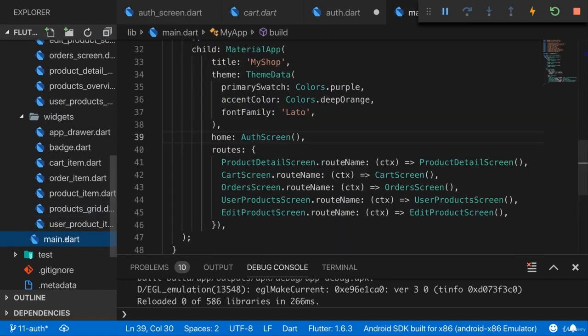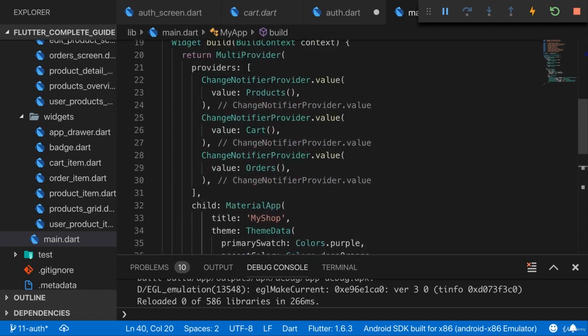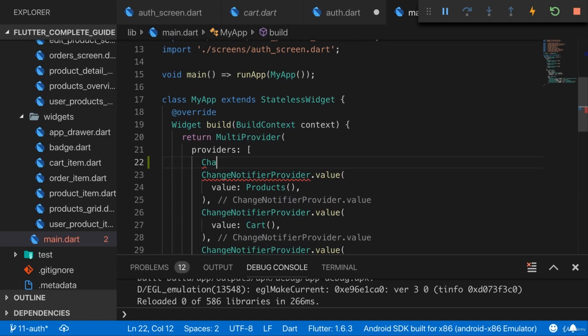For example, soon we'll have to decide what our home screen should be. Should it be the auth screen, or if the user is logged in, it should actually be our product's overview screen. So we'll need information about the login status and also about the token and so on, basically in our entire app, and therefore we will provide it as so often here in main Dart.